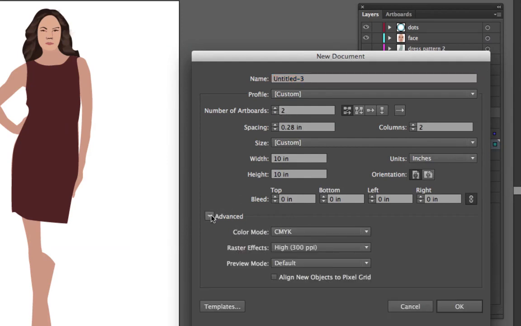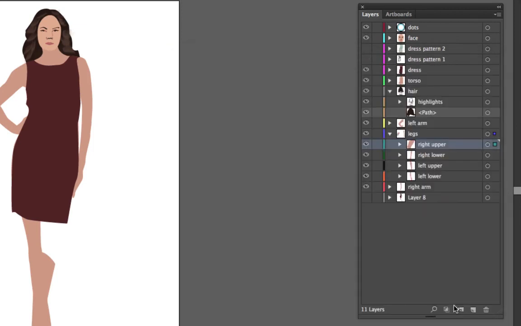Under this Advanced tab is a color mode. So leave it at CMYK because that's for print. And the raster effects, meaning that when you bring in like an image or a picture, you're going to want it to print off at 300 pixels per inch, or DPI, dots per inch on the printer. You want it to be optimized for print, so we're going to leave that at high. Okay, so I get 2 artboards here.